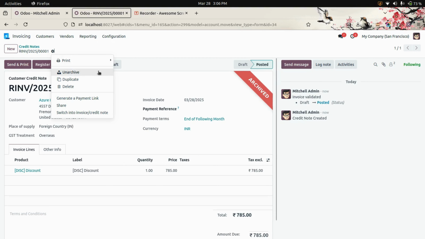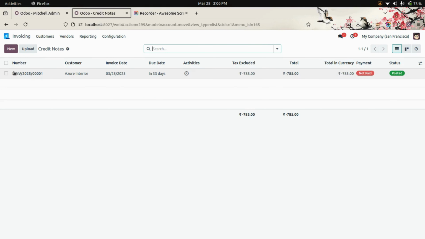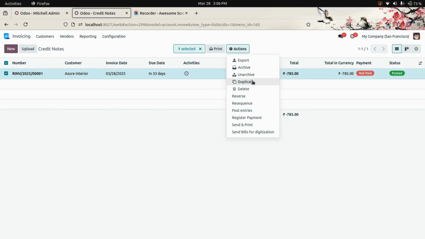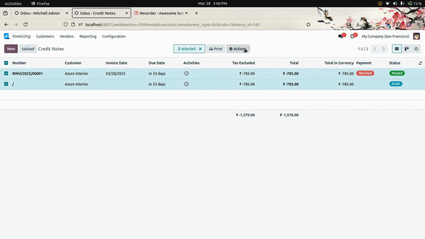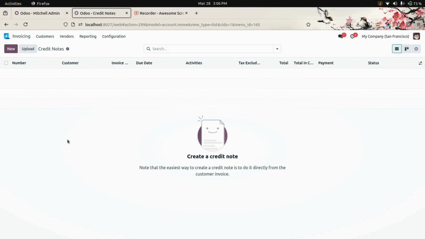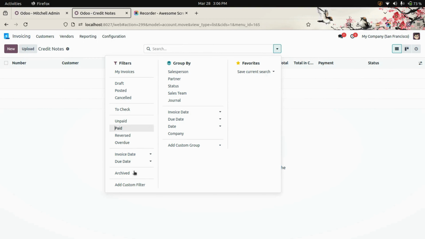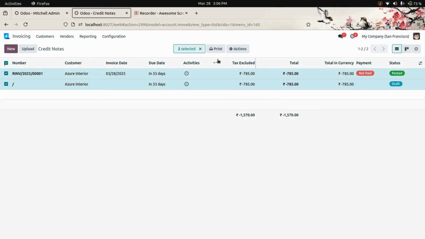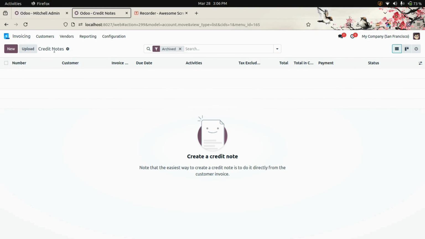And now, I need this back. So you can unarchive it too from here itself. And if you need to select in bulk, you can just make use of this option to archive it. Now let's duplicate this, and you can see that we can archive it in the bulk way, and we can see the same thing over here in this archive state, and we can unarchive it later on.